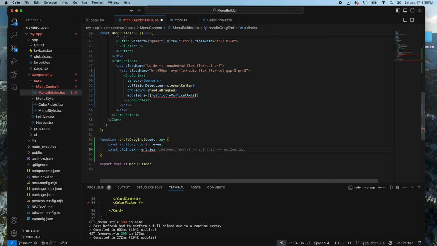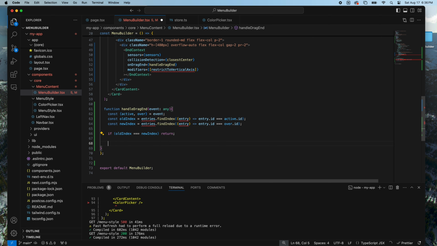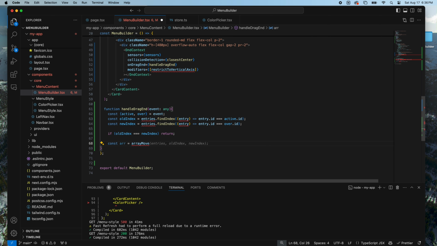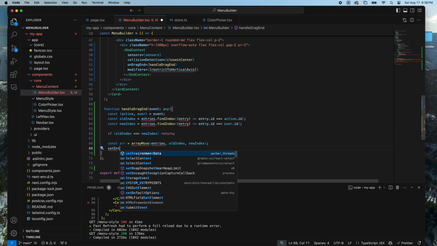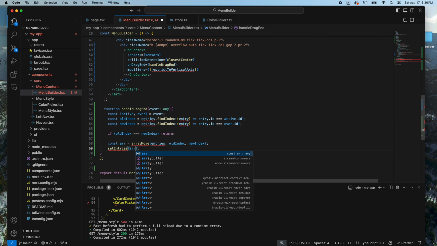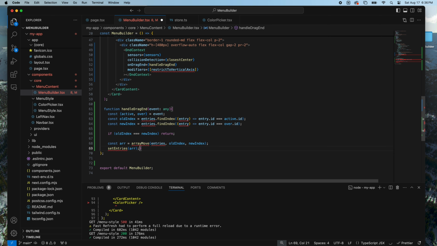And let's just move this up here within the function actually, so we can eventually read in entries. And then if the old index is equal to the new index, we're just going to return. Otherwise, we're going to use this array move function to swap the places. And we can also import that from D&D kit. And it'll return a new updated array. And we're just going to set our entries to that new array.